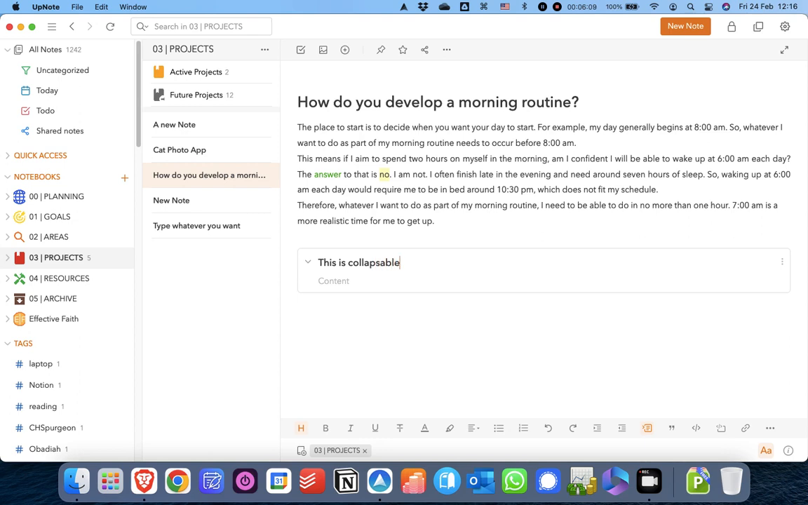This is collapsible, and then you can put whatever content you want in here, and then you can collapse all of that content under there. You can change the background color of your collapsible sections to whatever color you want. Let's make that blue. This is a really helpful way of organizing information in the notes so that everything's there, but you don't necessarily need to see it all at once. And there's many different features and ways of making use of that.